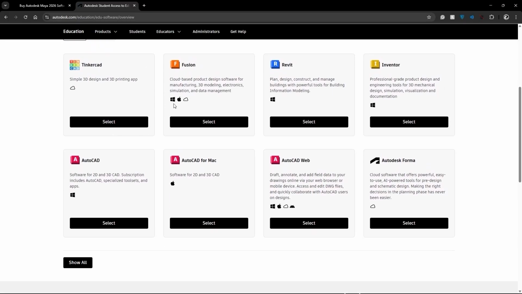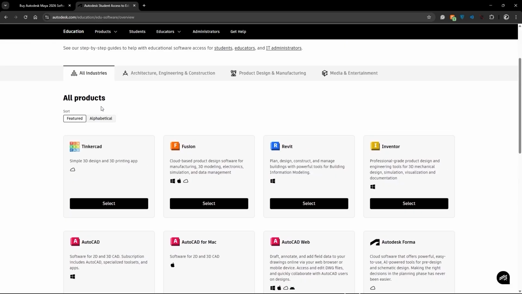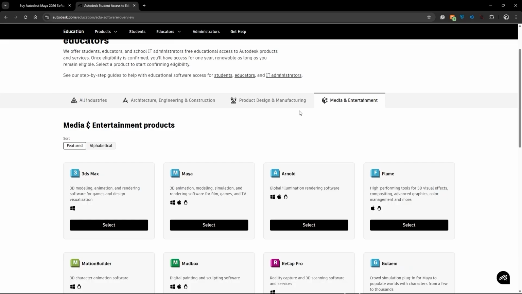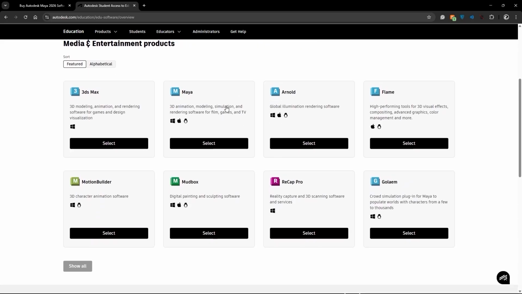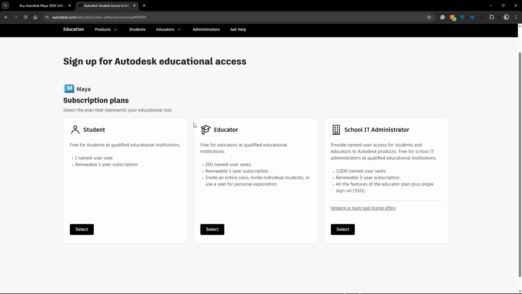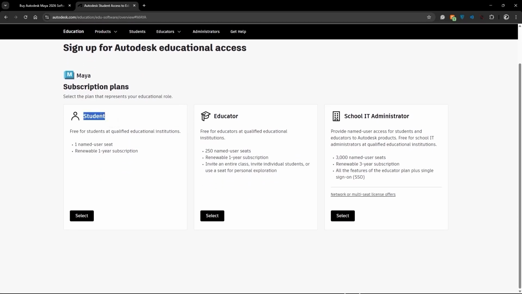Now there are a bunch of free softwares like Tinkercad. It's a very, very simple 3D software. That's what I first started out using to learn the basics. But what you want to do is click Media and Entertainment. This is where you're going to find Maya. And what you want to do is select it and click student if you're a student.